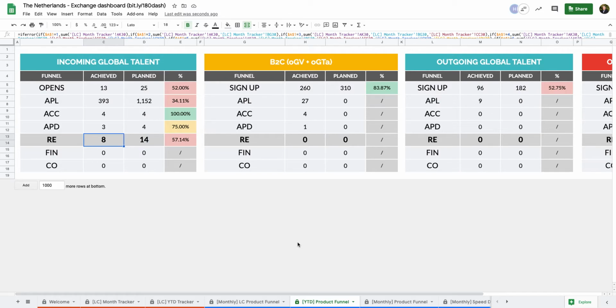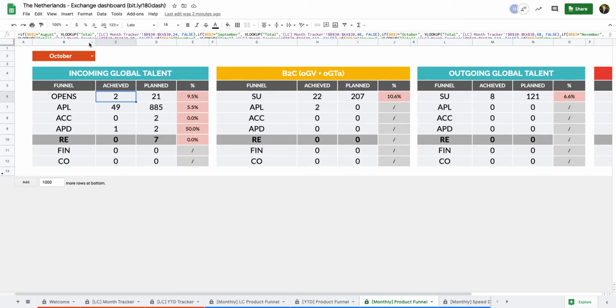This is not divided per LC, but just for the total entity. We have the year-to-date product funnel, year-to-date, the same as I explained before. This is right now our achieved and planned for August, September, and October. It's just the entire funnel for the product, summarizing all LCs. And as well, we have the same just for the month.